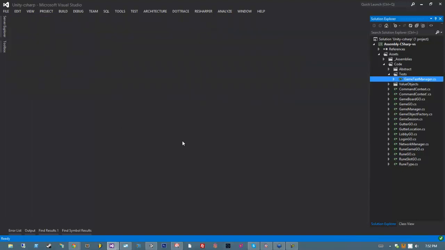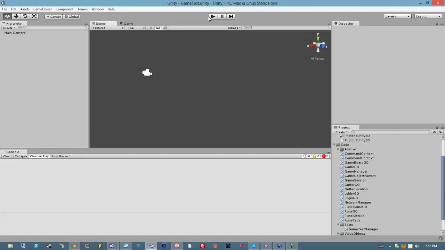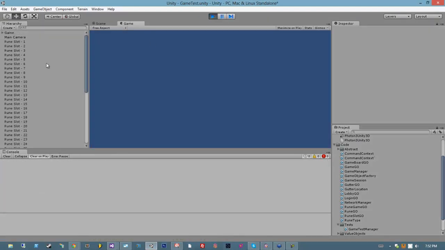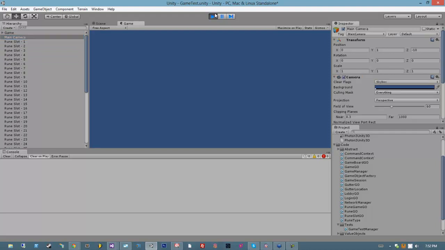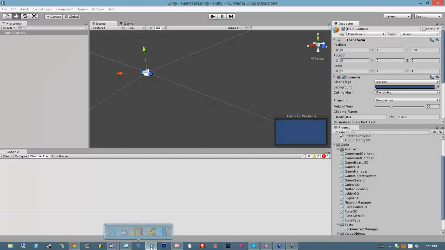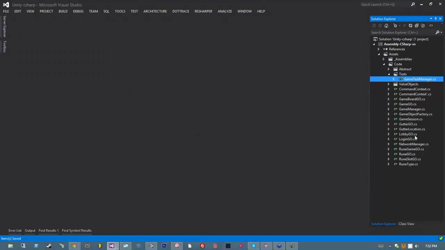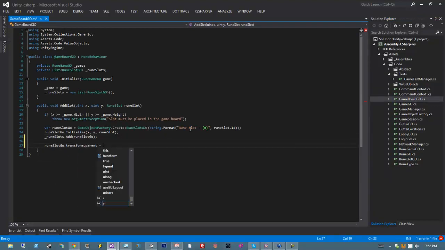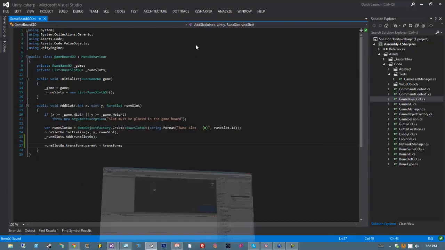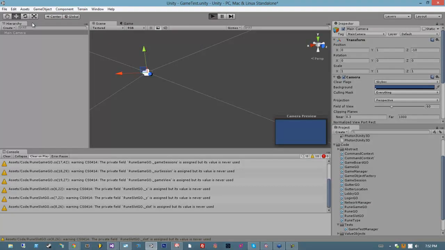Okay, so we got this far, so let's go back into Unity and see if our game object hierarchy is being appropriately instantiated. And as we can see, they are not. Our rune slots are not being added to the parent transform of the game board. So let's go back into my game board game object and do that. So rune slot go.transform.parent equals transform. Jump back into Unity, hit play.